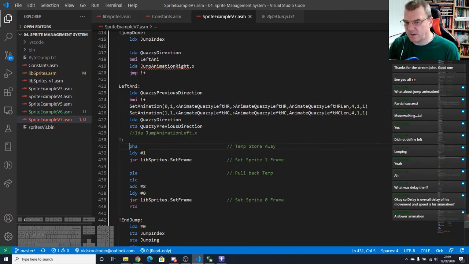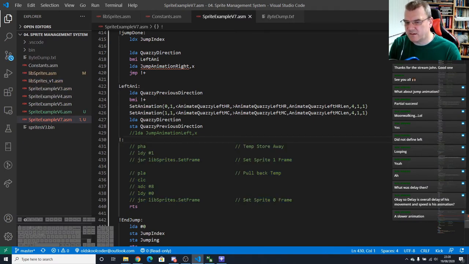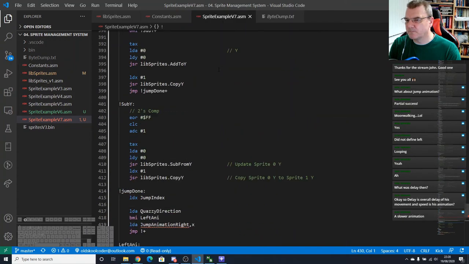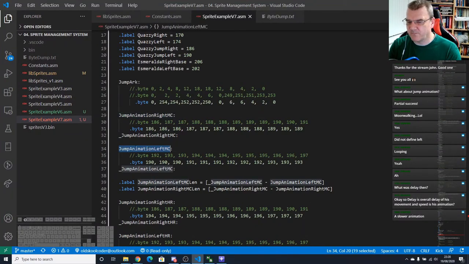So we're not doing this at all. So they load it in, perform the set, and then we return out. Okay. So I think that needs to be remmed out. So when we branch minus, we return out because we don't need to set the animation because we're currently running through it. Right. Let's set that up. So that was left. Jump animation left.